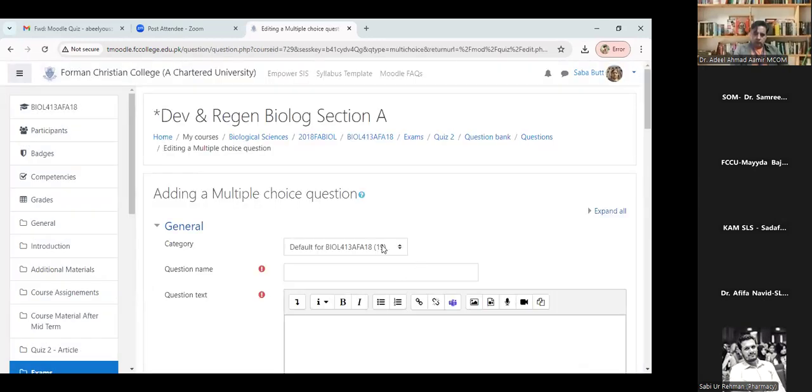Now here, one more important thing is this. This is very relevant to the question bank, and people generally get trouble with that. Here you can see this is a default for this particular course, which already has 19 questions inside. Now I want to select it to only this quiz category, because if I want to download it later, I want to export it, then at that time I'll need a particular category. Otherwise, all the questions in the course will be downloaded.